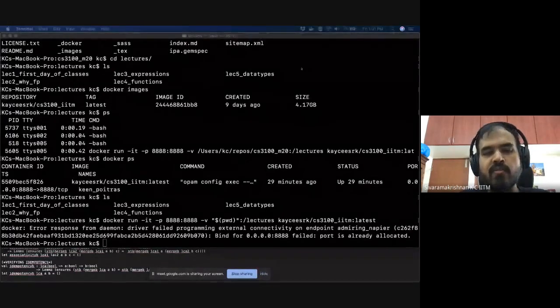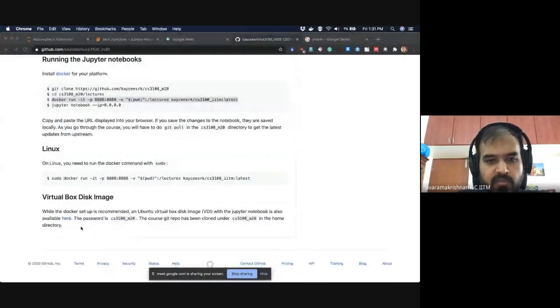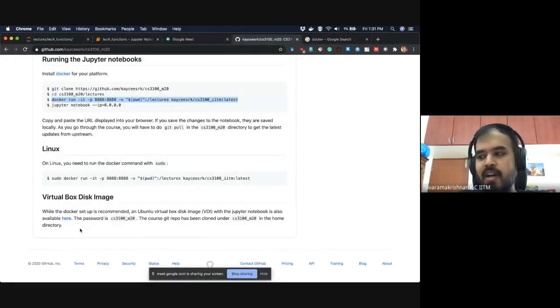Sir, does Docker work on Windows 10 Home? I don't think it works on Windows 10 Home, unfortunately. So I have a VirtualBox image that is available. So the VirtualBox image is here, right? It's a bit silly because you are installing VirtualBox, which inside uses Docker. But anyway, that's the method I would recommend using.